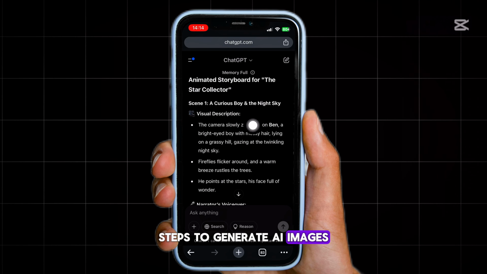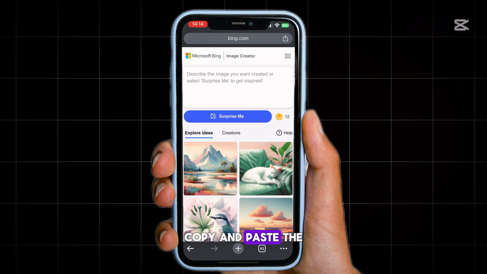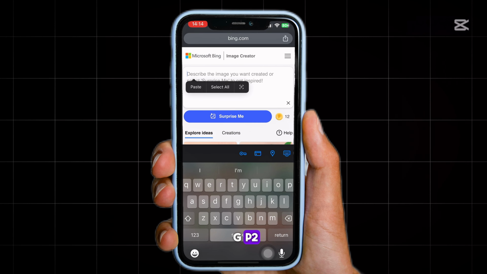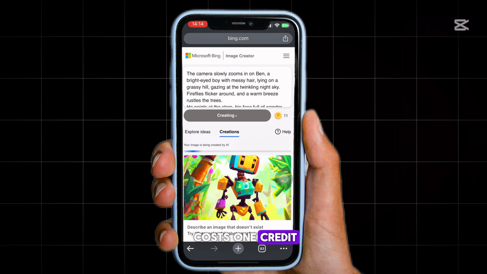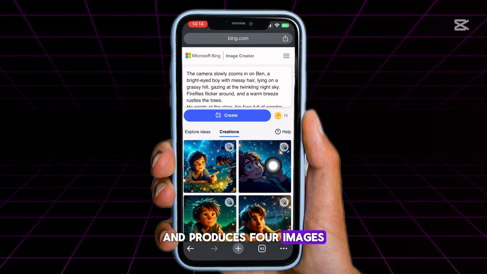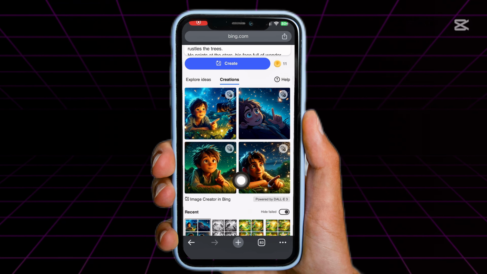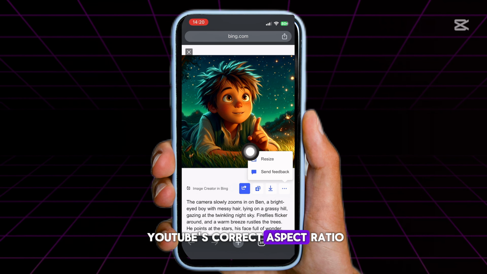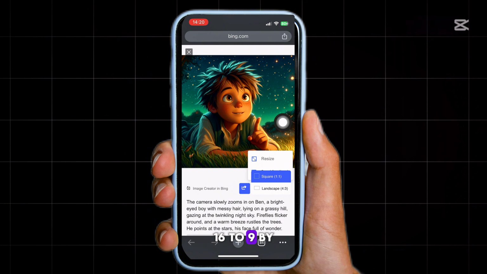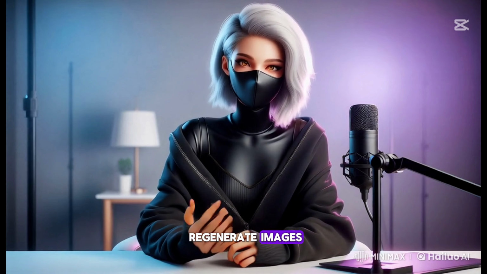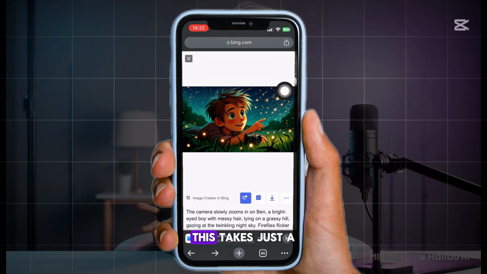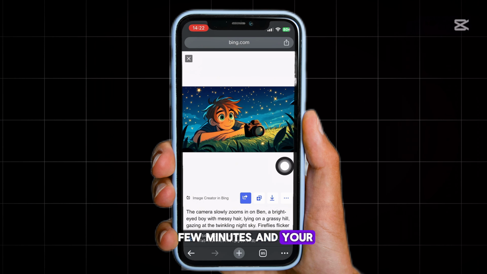Steps to generate AI images: copy and paste the scene descriptions from ChatGPT. Click Generate. Each generation costs 1 credit and produces 4 images. Select the best one and resize it to YouTube's correct aspect ratio, 16:9, by clicking Landscape. Pro tip: you can resize and regenerate images without using extra credits. This takes just a few minutes, and your images are ready.